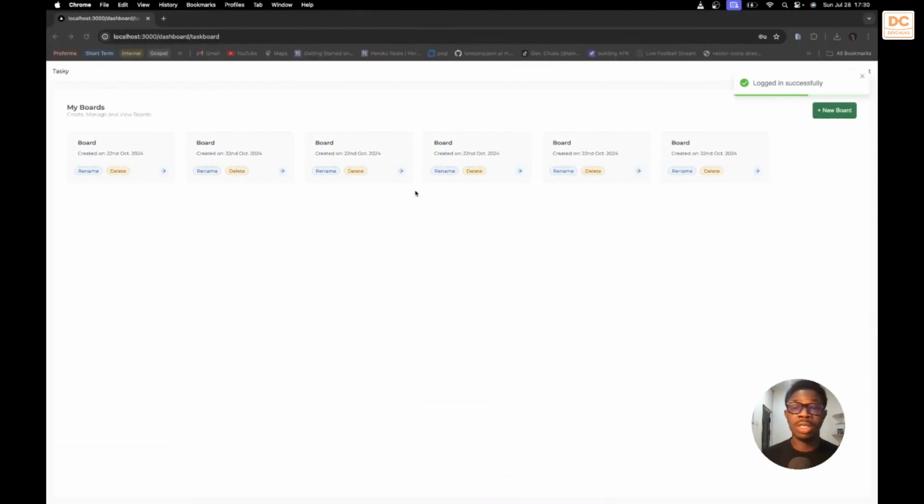So today we're going to be creating a functionality to create a new tax board. You can see that the ones we have here are just static data. They are not real. All right, so let's go and work on that.